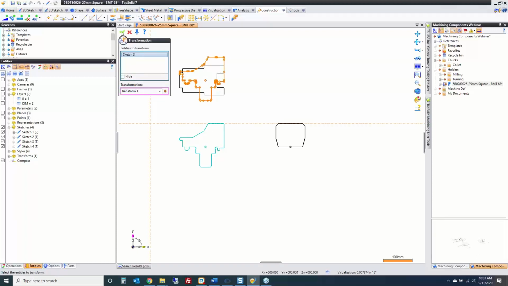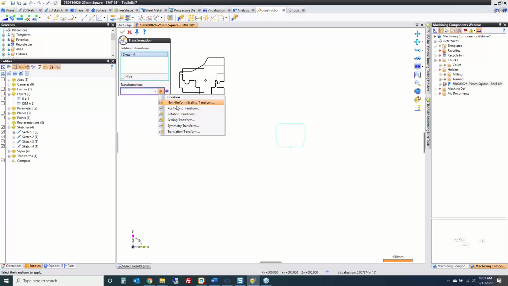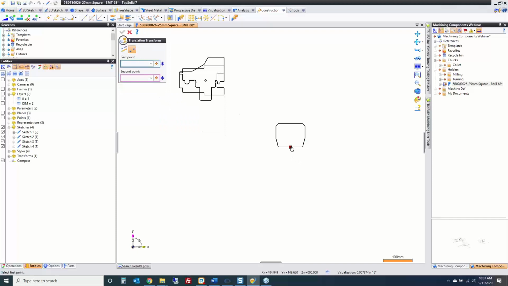I'm going to leave this push pin like so, and then I'm going to do the same thing from here. We'll do another transformation, translation, this time from this point to there, green check.